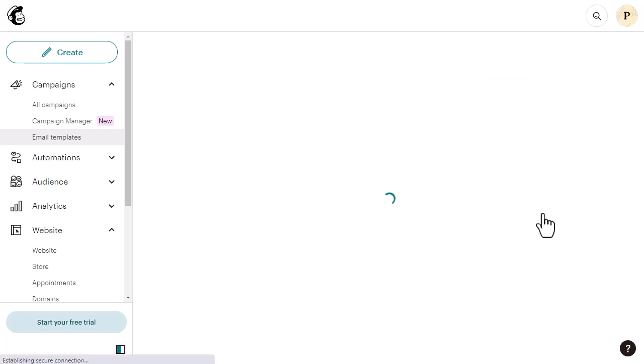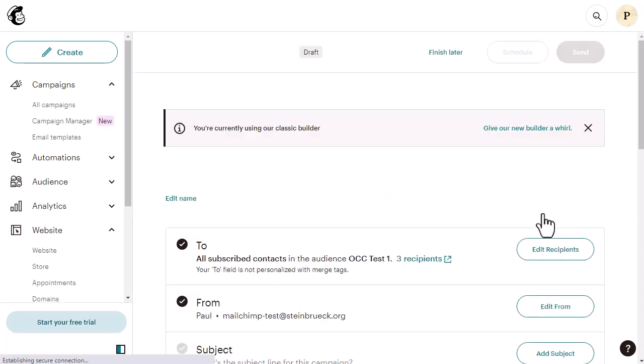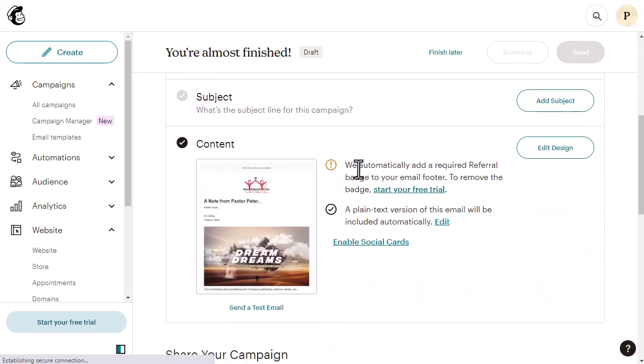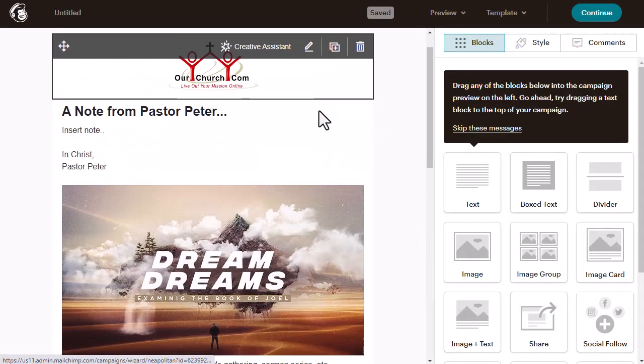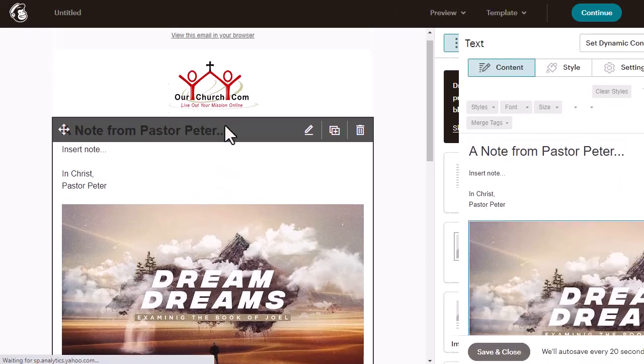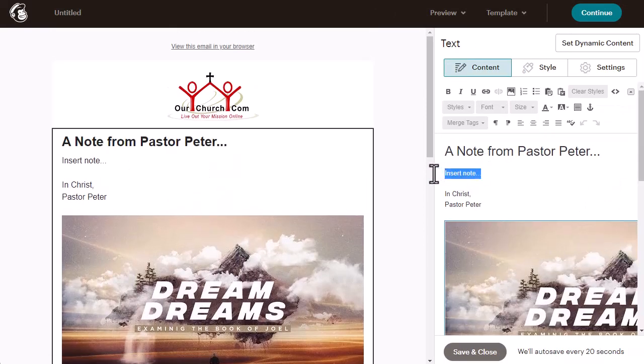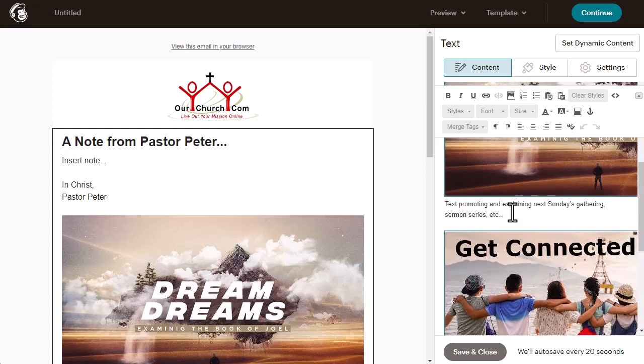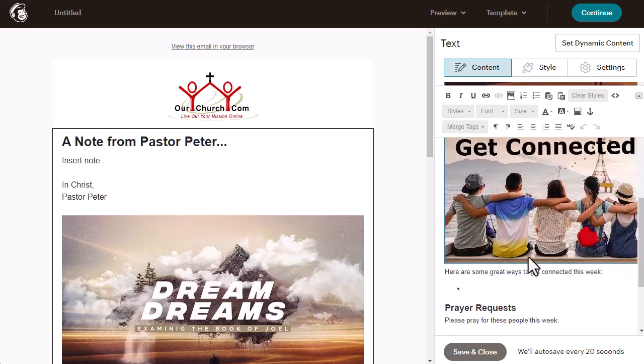And so you can go in and edit your subject, and then when you edit the design, you will be starting with your template, and now you would edit each of these items. You edit the note from the pastor, you edit the promotional text, you edit the get connected, and then you'll be able to save and send this email without changing your template. Your template will still be there exactly like this for the next time you want to send an email.